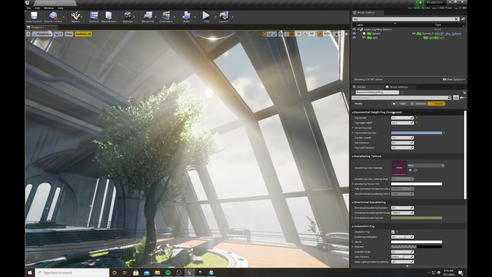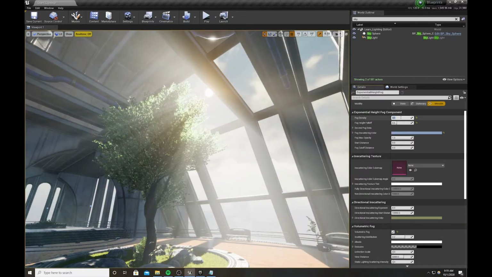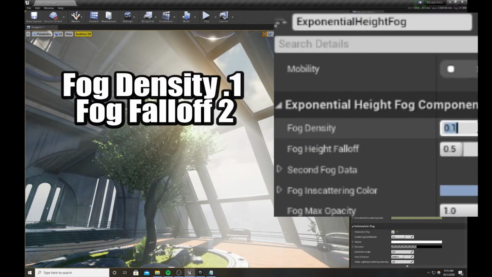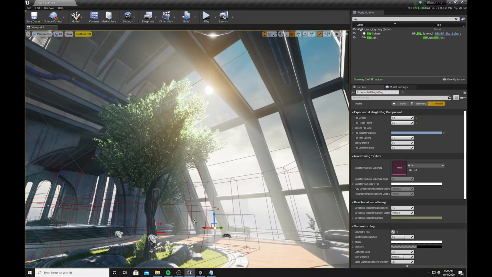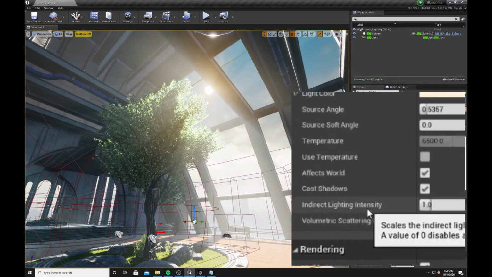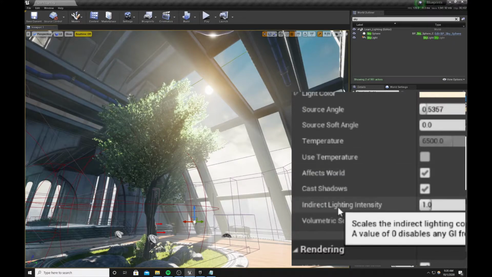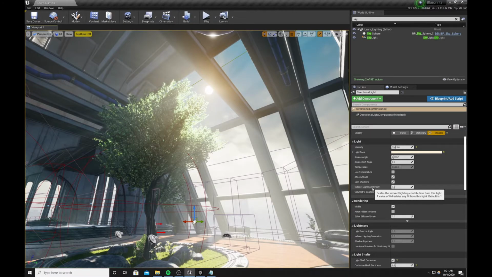So I'm going to leave it. You can still play with the density up here, but let's bring the density down to like 0.1. The falloff of 2. So let's revisit our directional light. You have two settings here at the bottom of the main light panel: indirect lighting intensity and volumetric scattering intensity. Indirect lighting intensity meaning, you have direct lighting from the scene, but how much indirect lighting does it affect around the scene?